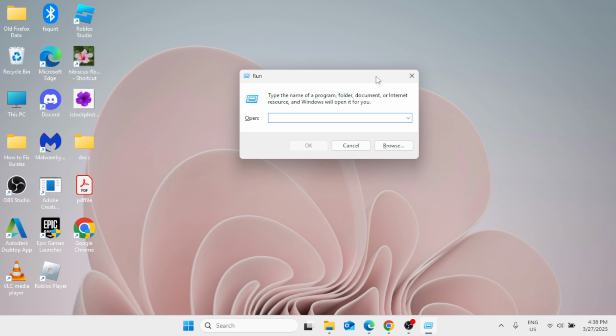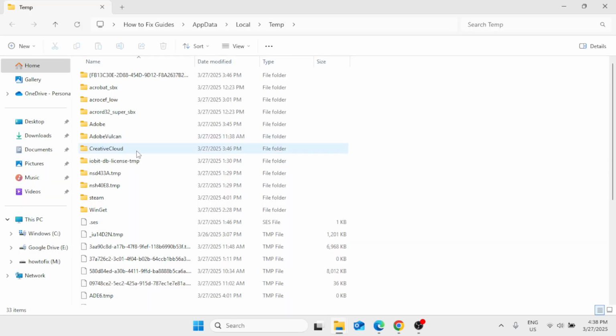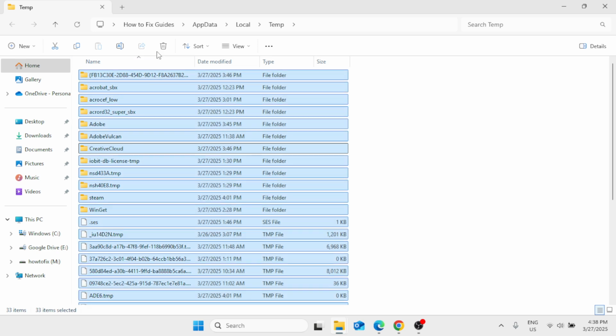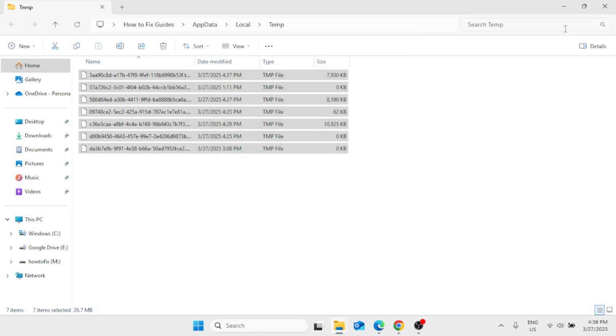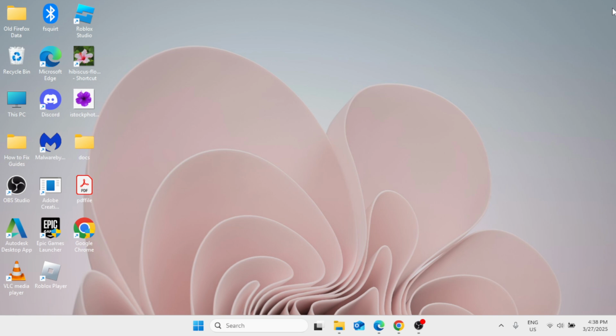This time you need to type percentage TEMP percentage. Click on OK. The same thing, click on one folder, press Ctrl plus A on the keyboard, and hit the delete bin at the top. Check this box, do this for all current items, and click on skip. And close this. Then we also need to remove unnecessary and unimportant programs installed in our C drive.